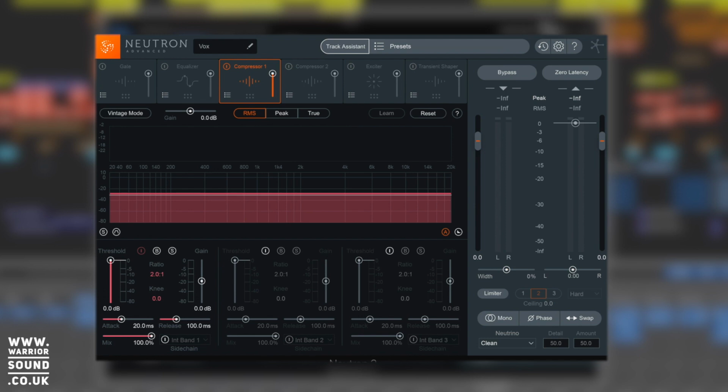And true functions a lot like RMS. However, RMS detection can sometimes cause aliasing and other issues on certain types of signals when compressed. True uses an extra little grunt in processing power to avoid those issues when they occur.